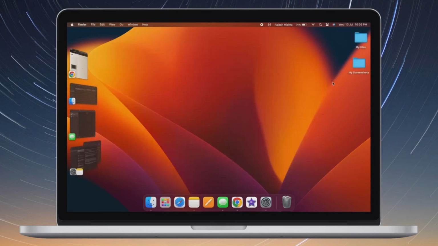That's all there is, dude. So that's how you can sign out of Apple ID in macOS 13 Ventura or later.